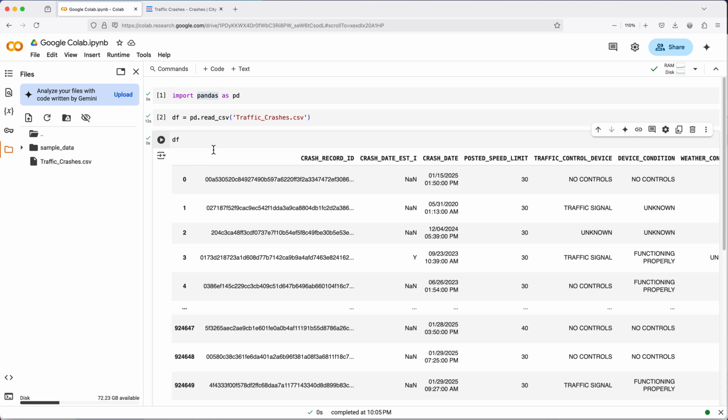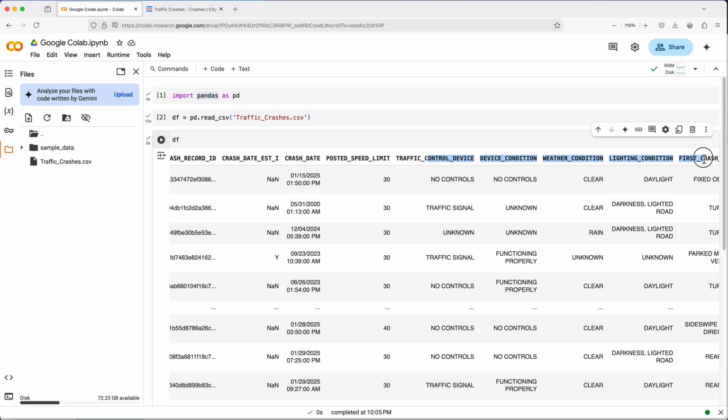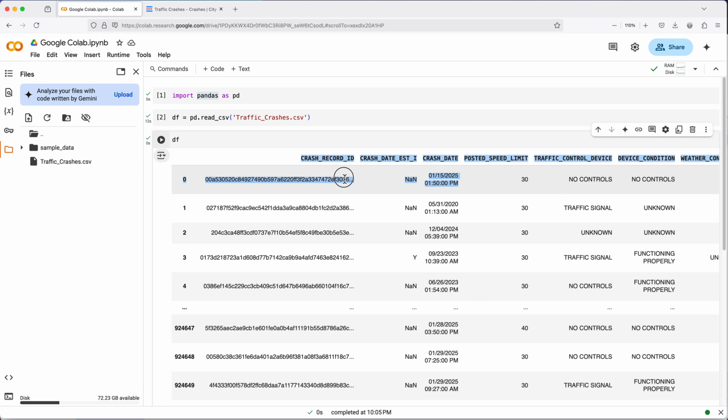So what you could do, if there are columns you don't need, is get rid of them. An example of that could be this crash record ID column, or maybe some other columns here that you don't think you're ever going to need. In those cases, it's probably best to delete those columns to save some memory.